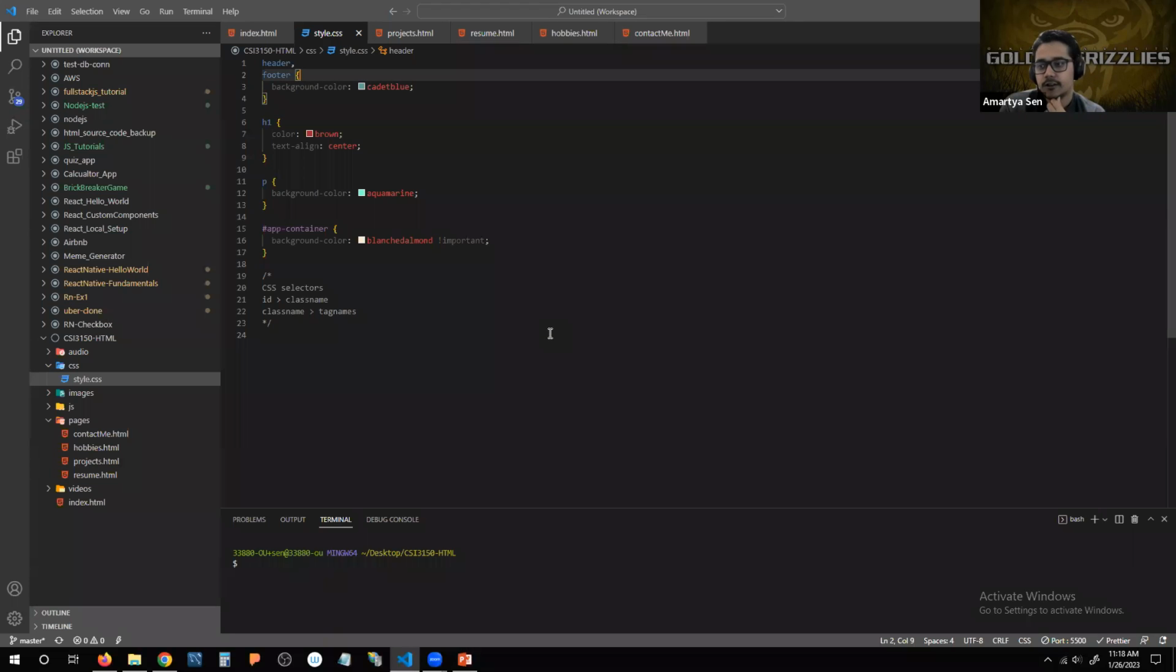So that's mostly about the selectors. There are some advanced selectors as well, which we will talk about a little bit later when we understand the basics. We looked at the different properties that we had, some of the basic properties such as background color, color of the text, and how to align the text.